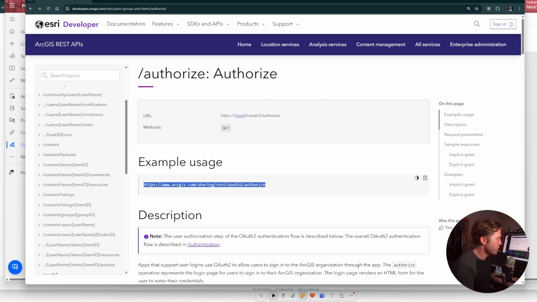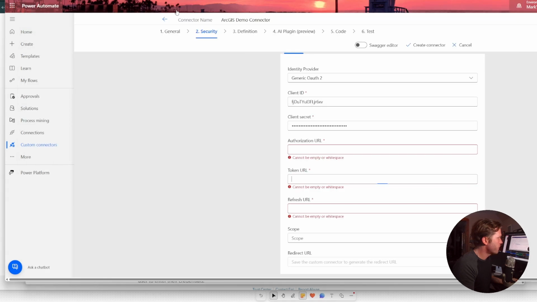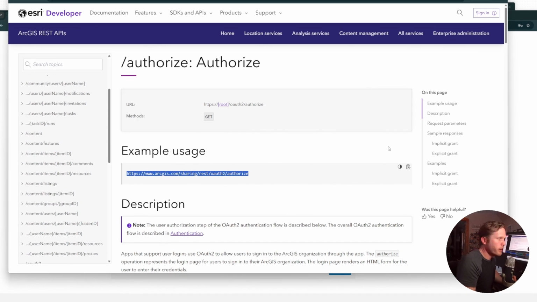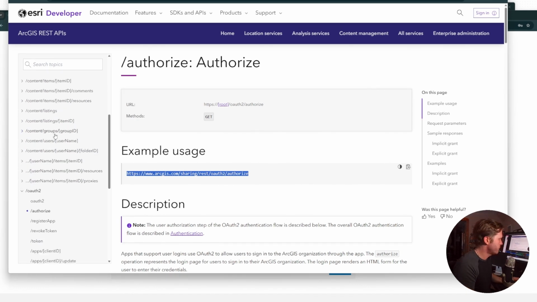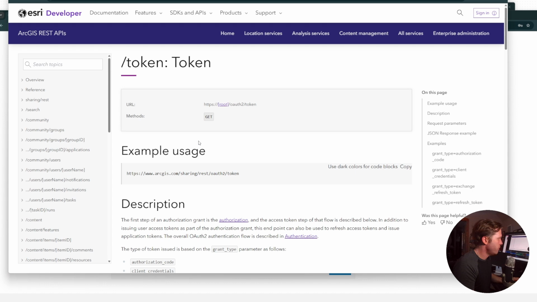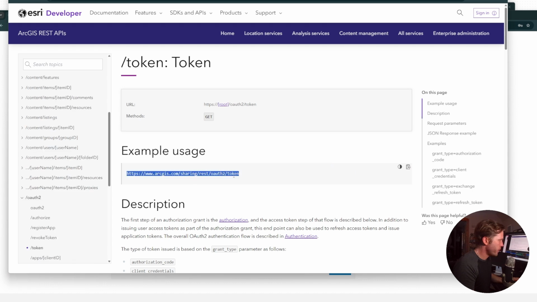www.arcgis.com/sharing/rest/oauth2/authorize. So let's just copy that. We'll put that here for the authorization. And then next, let's look for the token. So here I'm under this OAuth 2 section. We're under authorize, and here we see the token. So let's go to token, and it gives you the example usage here. So we've got this endpoint, basically the same, except it's oauth2/token.